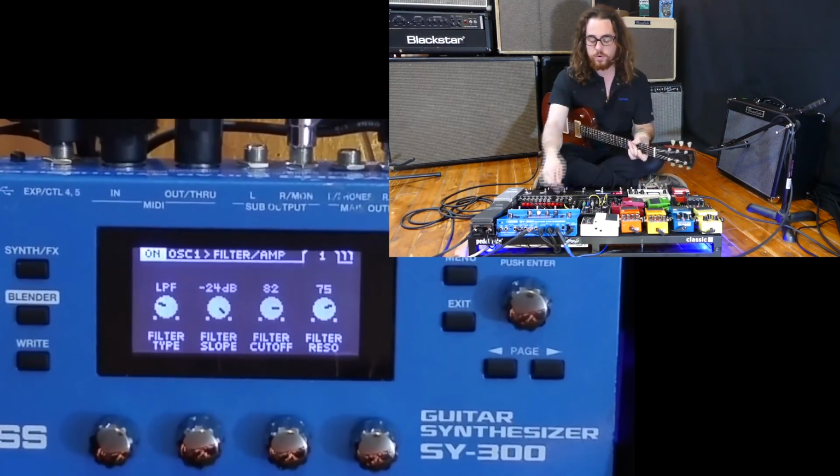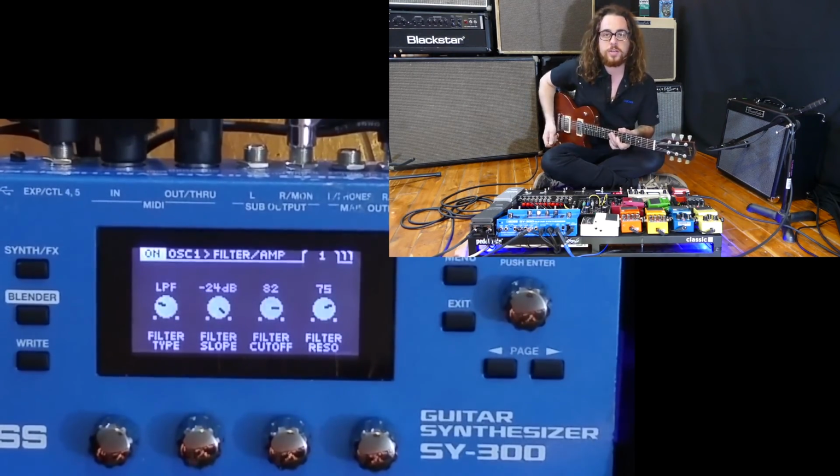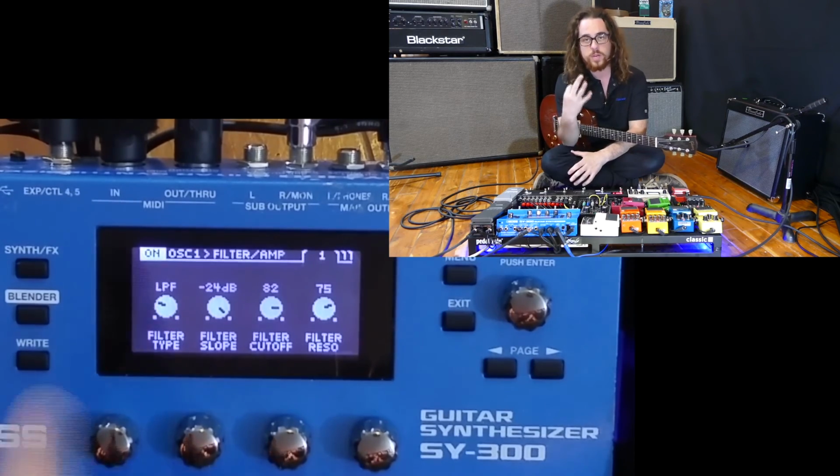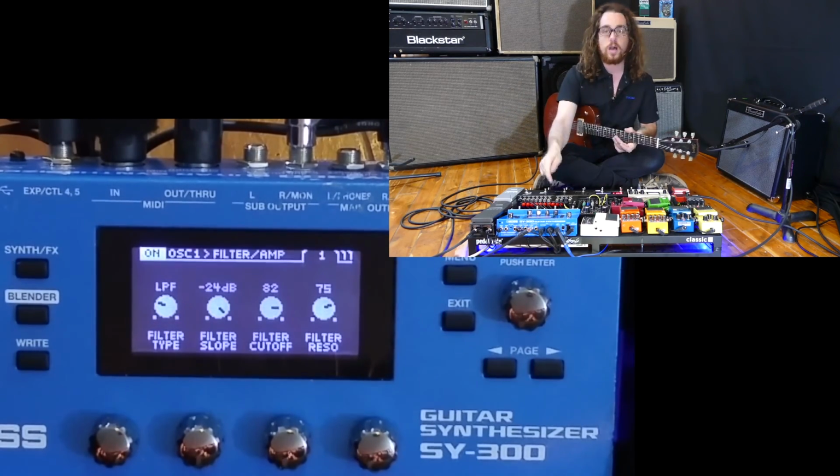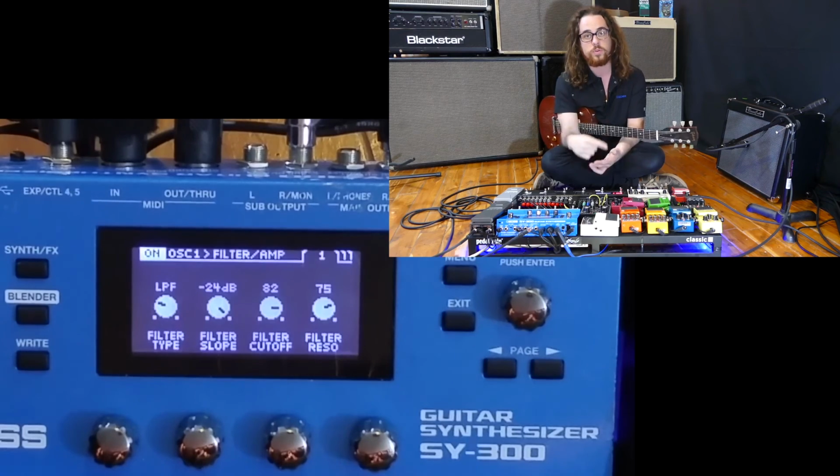And that is it for the filter and amplitude section in a single oscillator. Again, you have 3 of these. For each of the individual oscillators, you have an individual filter and amplitude section.